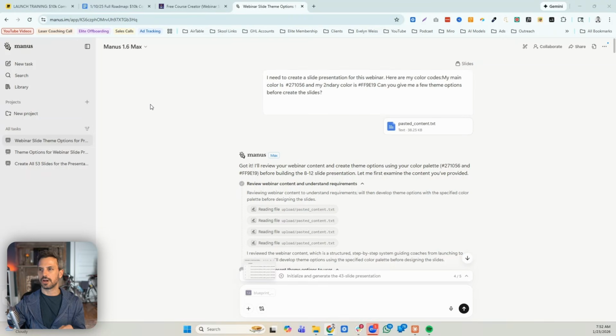Now, once we have this script, we can actually take it to the next tool I'm about to show you, and then we can turn this script into an actual slide presentation that looks really good and professional. So let me show you how that works. So what you're looking at here is a tool called Manus, and Meta actually just purchased this tool, and it is hands down the best AI tool that I have found to create professional and attractive looking slide presentations.